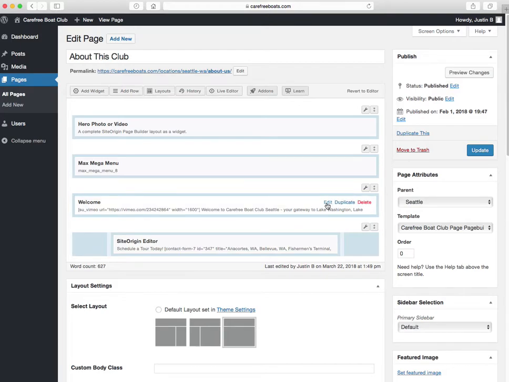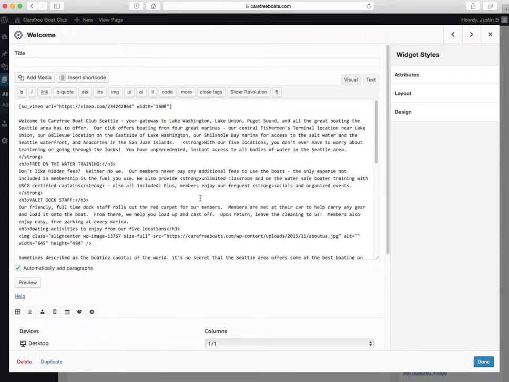So let's take a look at this. I'm going to hover over the gray box. It turns white. I click edit. I give it a moment. It takes a moment to load.